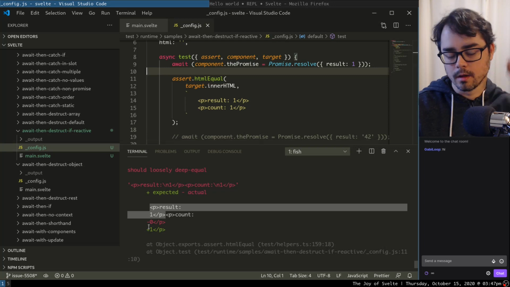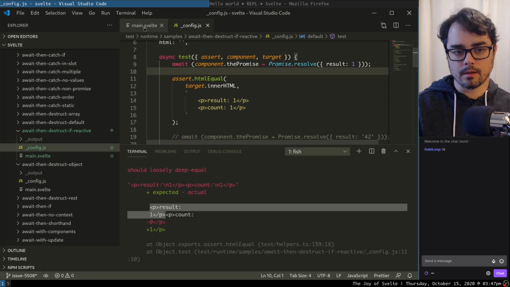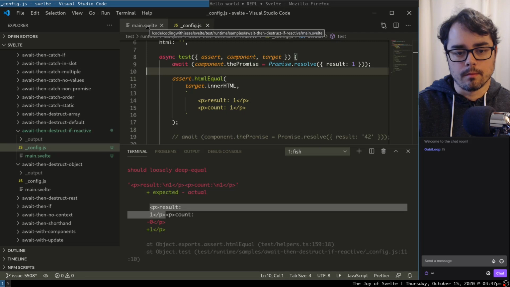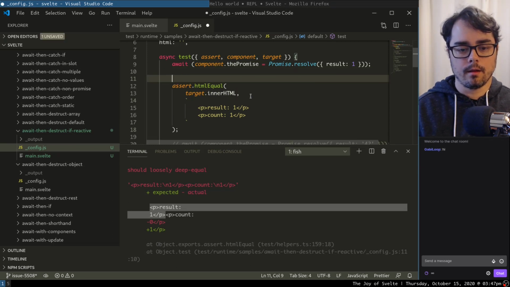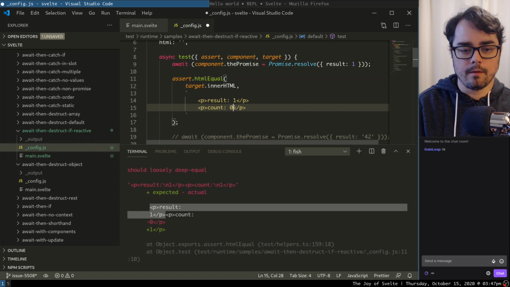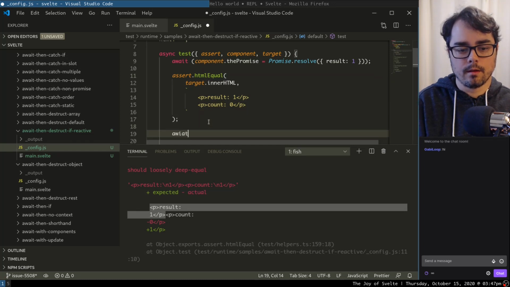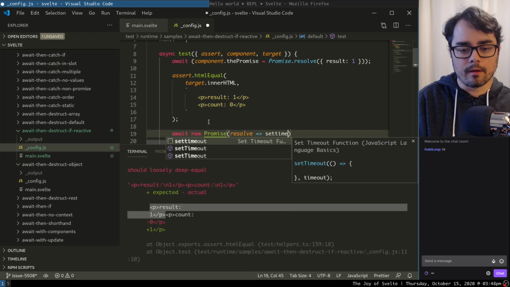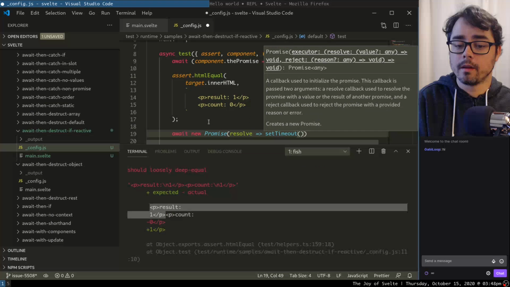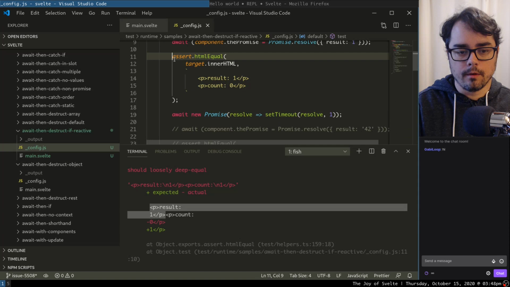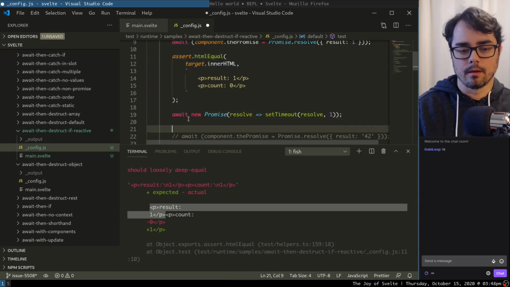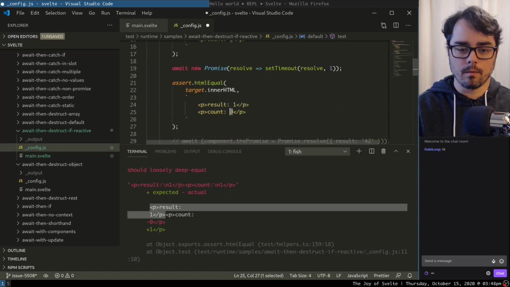I thought the count would be 1. It was still 0. That makes some sense. We can just, yeah, so let's leave that in. Then we'll await new promise, resolve, set timeout. We'll wait 1 millisecond. And then see if that's updated to count 1.